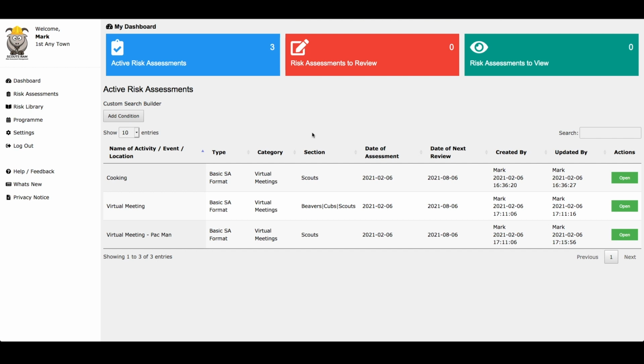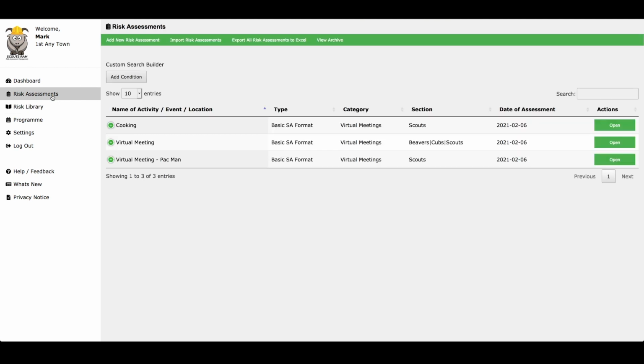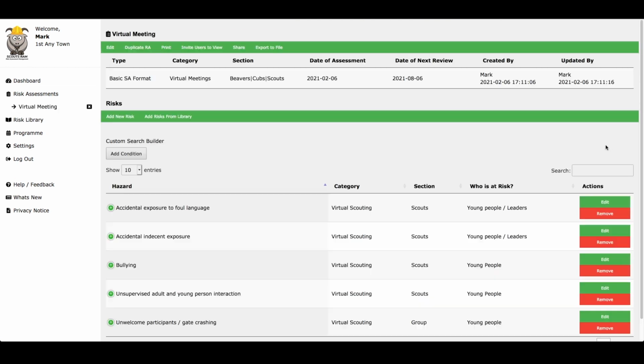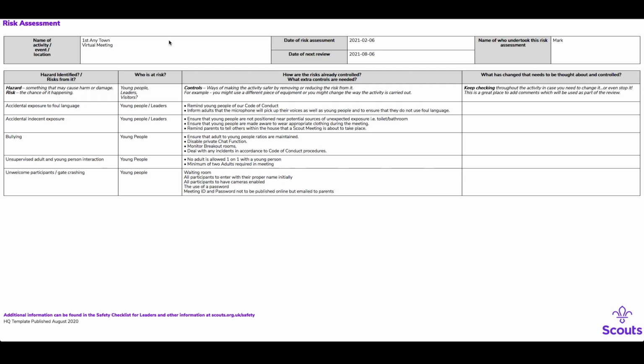In this video, we're going to look at ways we can import and export data with Scoutsram. So we first of all look at our risk assessments and pick a risk assessment to view. We have a couple of options along the top. If we want to take a hard copy of this risk assessment along to meetings, we can use the print option to print the risk assessment in the standard Scout Association format.